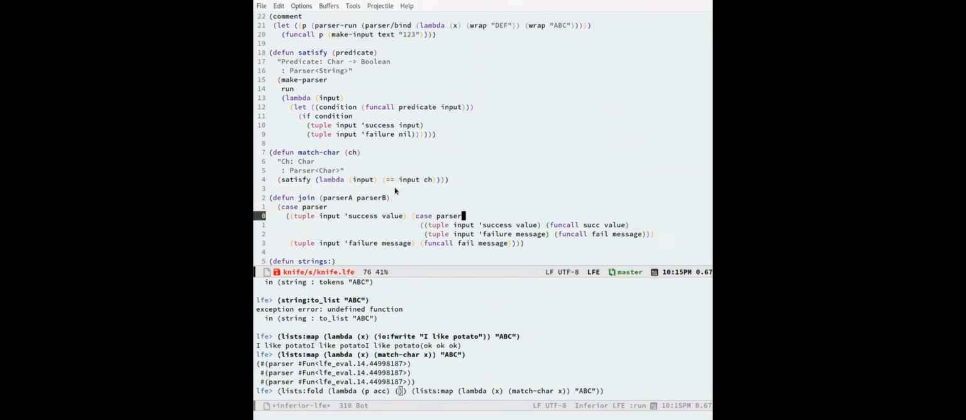Something important: what you mean by join is picking the output of the first parser and putting that as the input of the second. Is that what you mean by join?